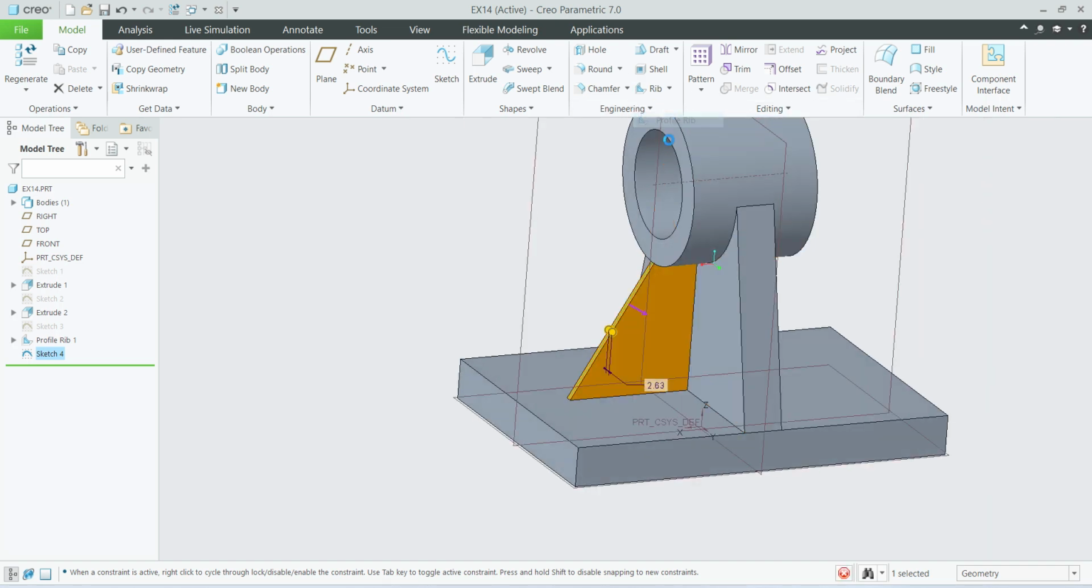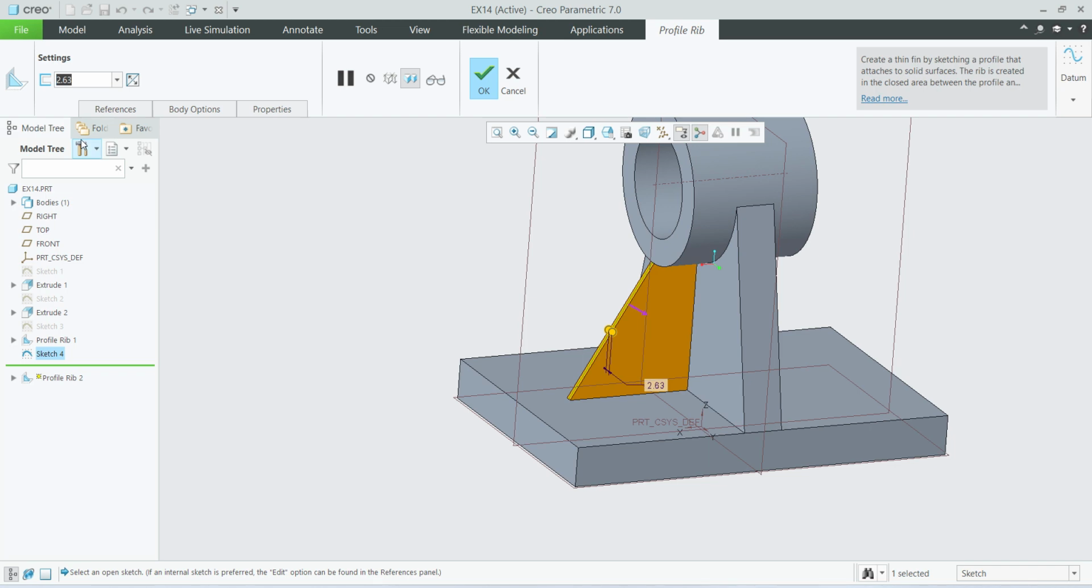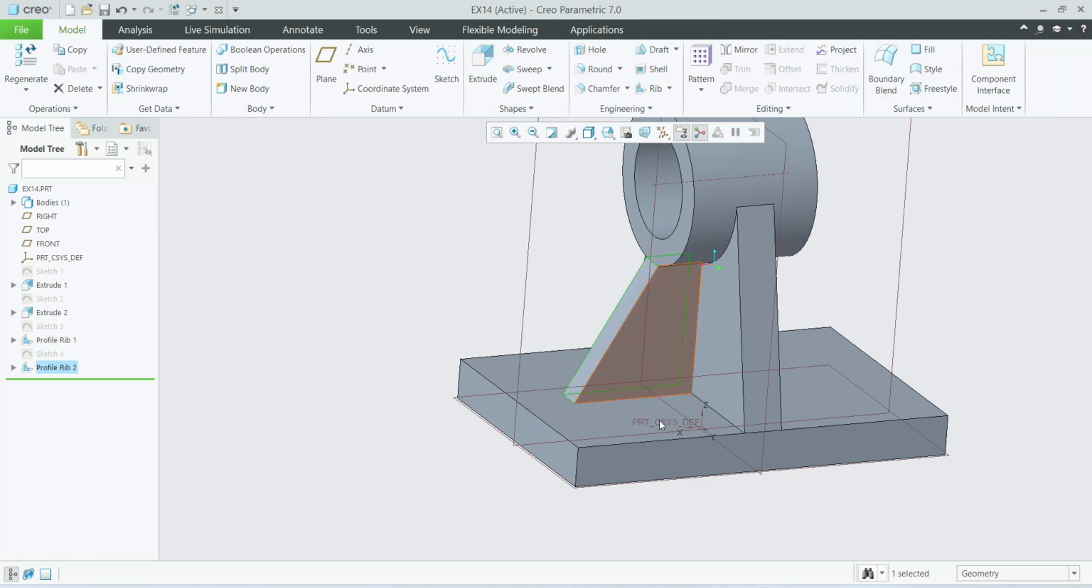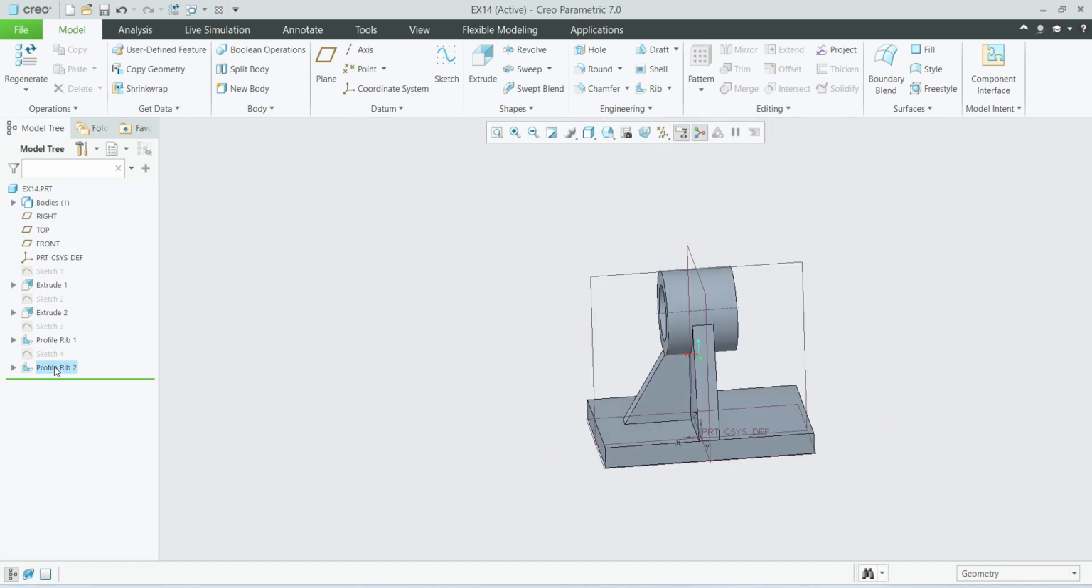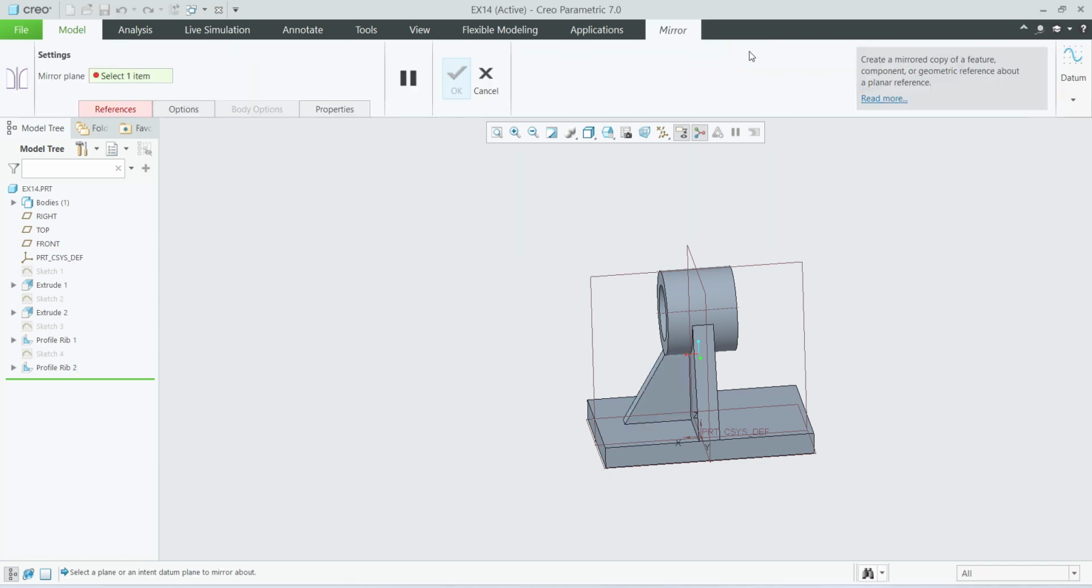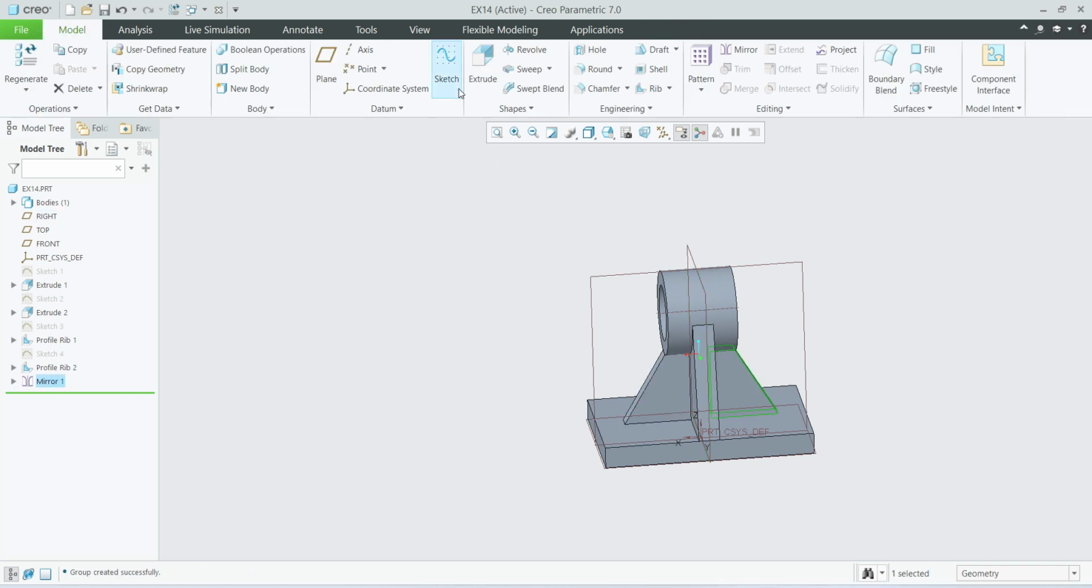Select rib, thickness is 10 mm, click OK. Select the same rib, select mirror, select mid plane, click OK.